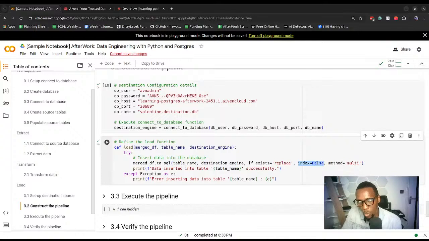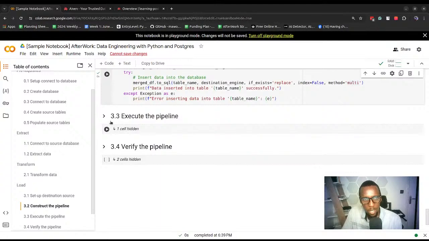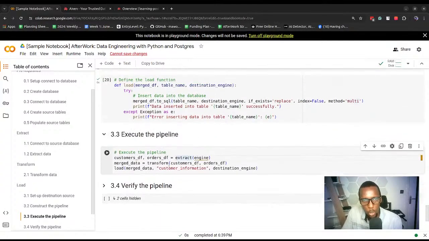Index, we want to exclude the index column. Normally that would be given. And the method here, multi, just means we insert our data quickly to the table. And we print out our results. And we are able to execute the pipeline as shown.